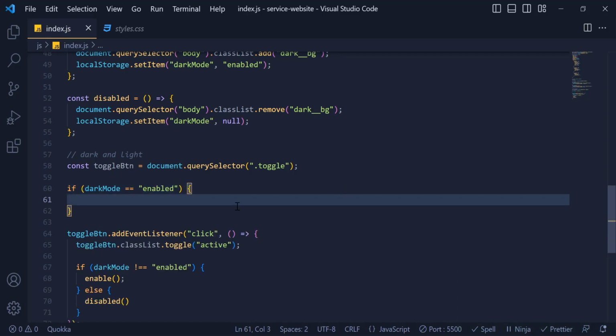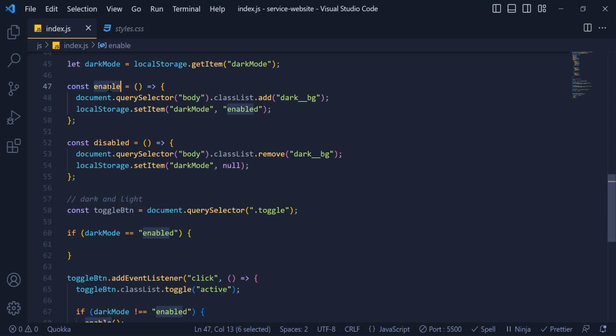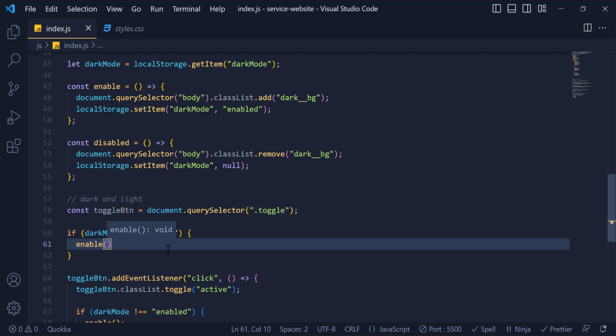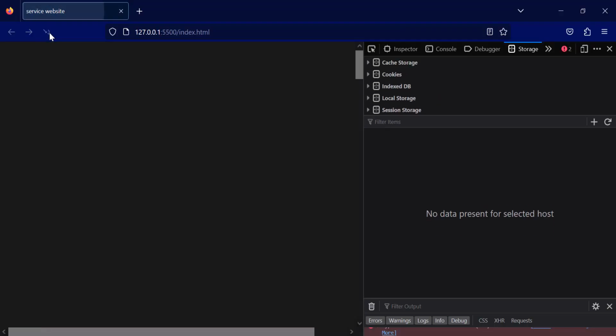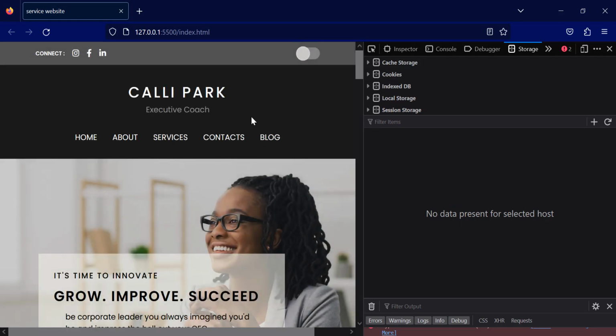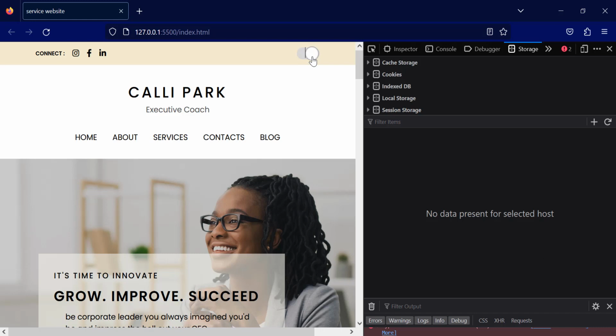Okay, we want to keep this enable function. You can see even if I refresh the page, the dark background is not removing. But the problem is with this toggle button. You can see it's not working in here. So how do we fix that?